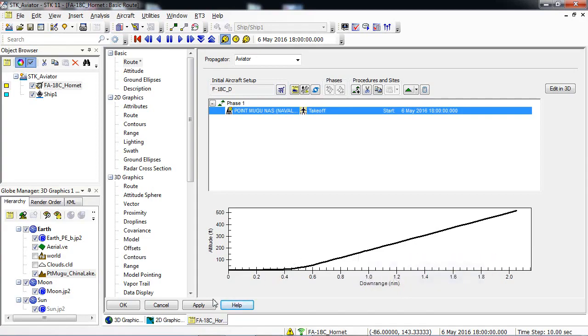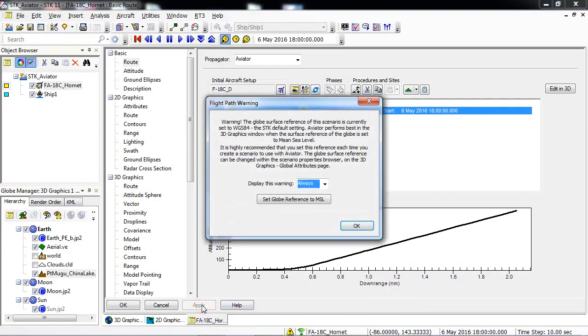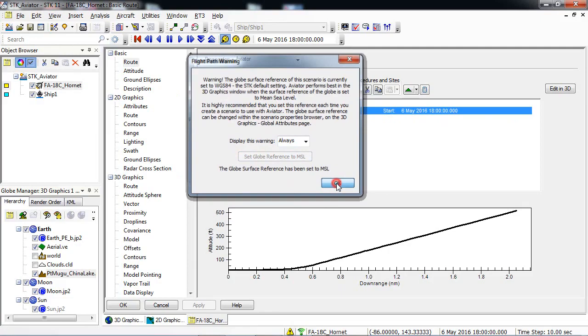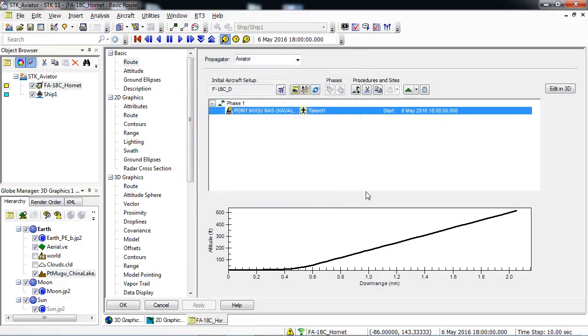At the bottom of the screen, in the GUI, click Apply. You will get a flight path warning telling you that Aviator works best when the scenario is defaulted and references mean sea level. So in this GUI, there's a button that says Set Globe Reference to MSL. Click that button. And then click OK. Now you'll never see that pop-up screen again.